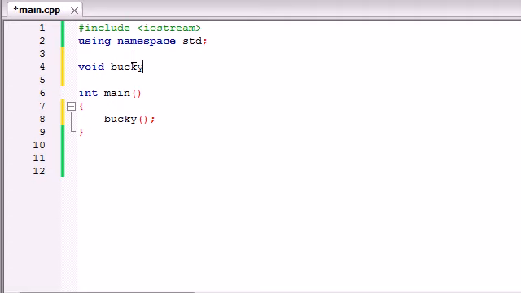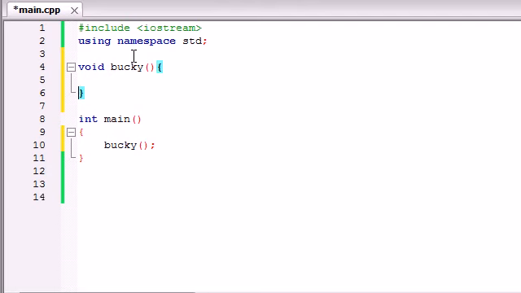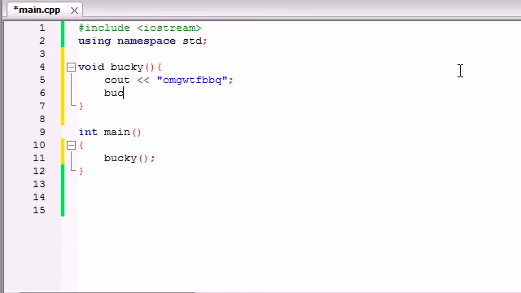Say we had a function called Bucky, and all it did was print something out on the screen like cout. Let's print out something stupid: OMG, WTF, BBQ. Oh my god, WTF, barbecue. And then it went ahead and called the function again. So now you'd say, we're gonna run main first, and main's gonna say, okay, go ahead and run Bucky, and Bucky's gonna say, okay, print this out and then run Bucky.